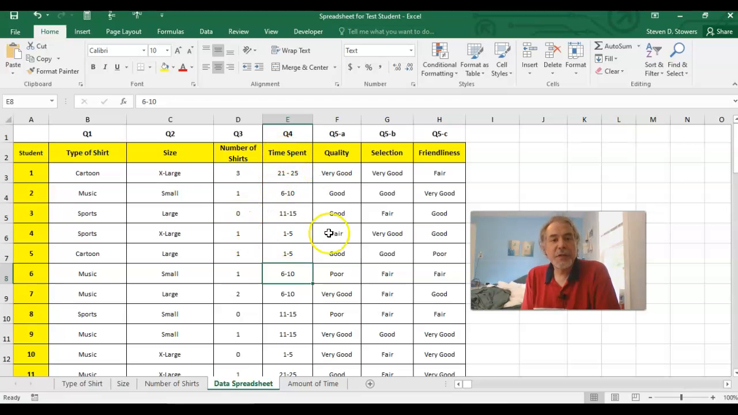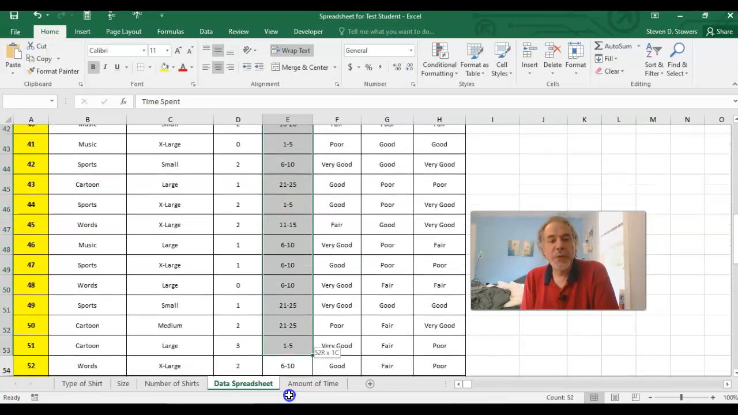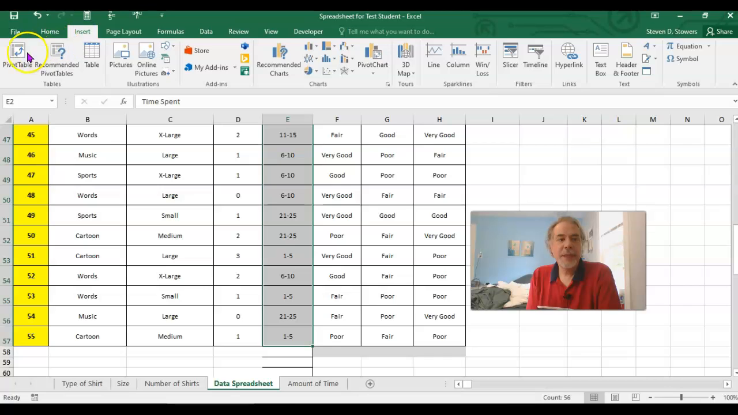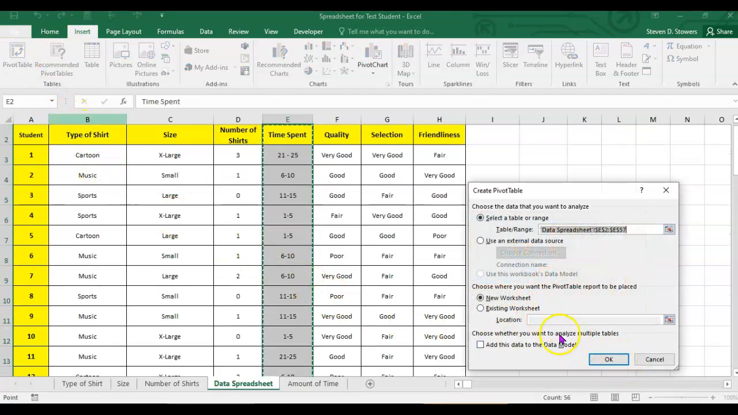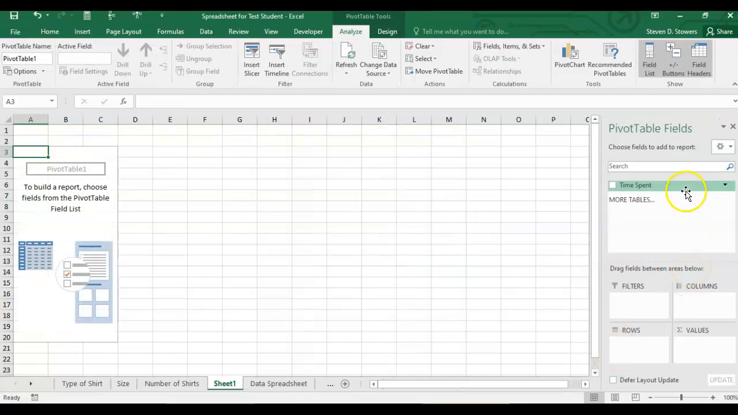So open up your Excel file and go to the data spreadsheet page or tab, and we're going to select all the responses to question 4. So click in cell E2 where it says time spent, and then drag down through all of the responses. And we're going to again ask Excel to count how many of each there are by giving us a pivot table. So insert a pivot table. Click on OK in the little box that comes up.